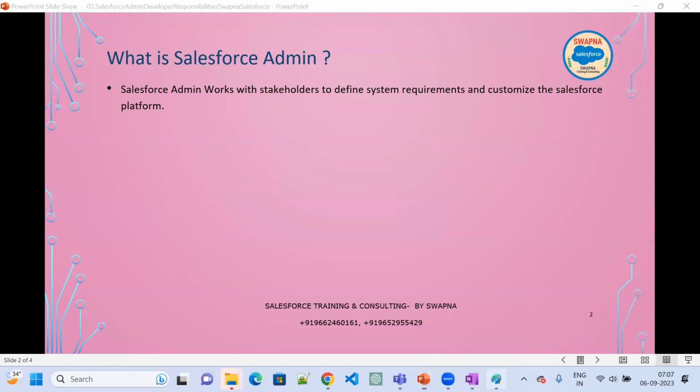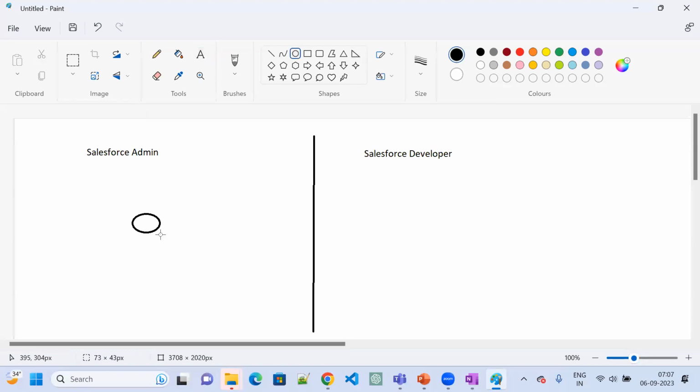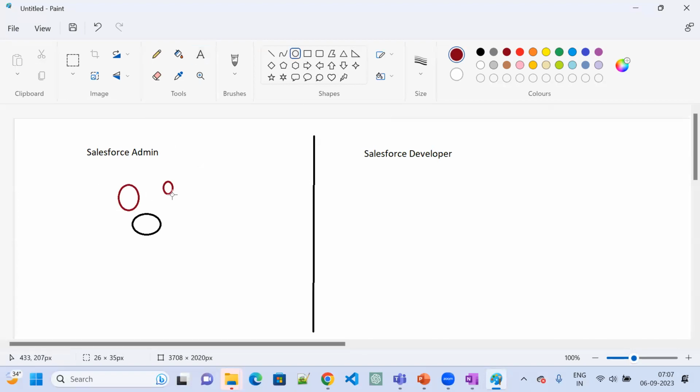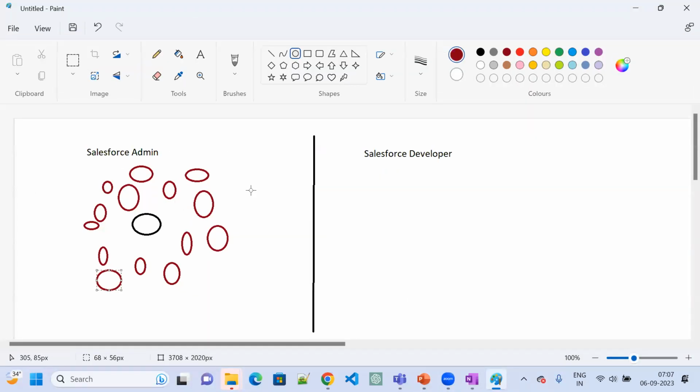We have different stakeholders. The admin team directly works with these stakeholders. Stakeholders can be internal stakeholders, or a client, whoever it might be. They work with them to define what can be implemented, to define the system requirements. System requirement is nothing but how can I make the system stable?